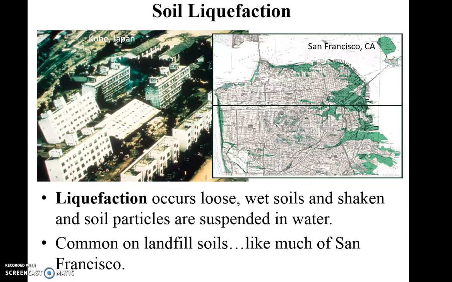So liquefaction occurs when we have wet soil that's shaken and the soil particles are suspended in water. And these are common in areas such as landfill soils. A lot of San Francisco and even New York is created as a result of filling in the area with soil to make a suitable location to build a city on. We also see that liquefaction occurs in places where there's past glacial sediment. And I'll be sharing a video shortly about liquefaction that takes place in Norway.